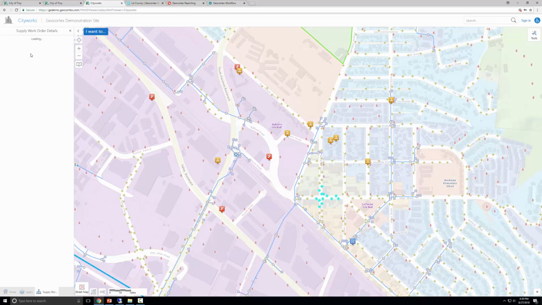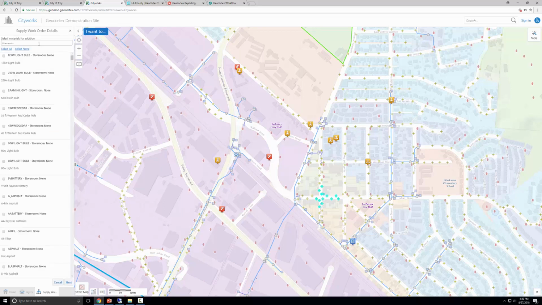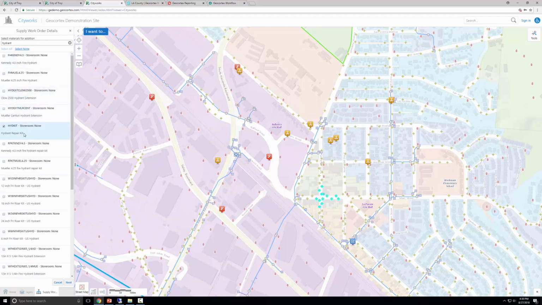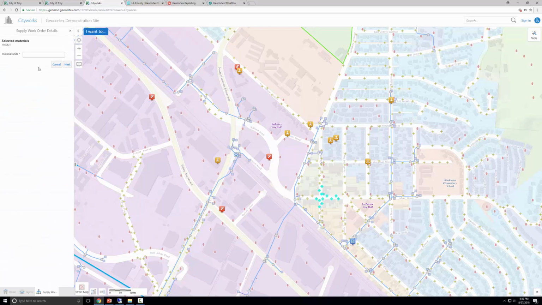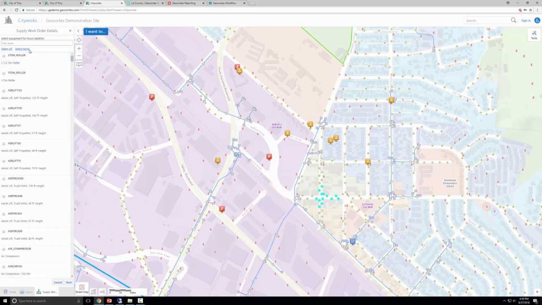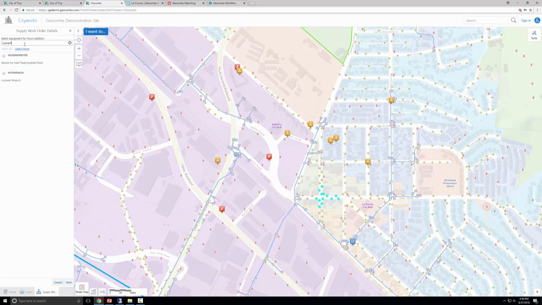And I can select what material I used. So again, going out to Cityworks, identifying all of the materials that we have, and I used a hydrant repair kit to derust this hydrant. And I used one of them. And I'll also upload some equipment that I used. And in this example, I used a hydrant wrench as well. And I'll click next. So I used this hydrant wrench for 1 hour out of the 3, and I used one of them. And so you can see I'm kind of filling out this work order.